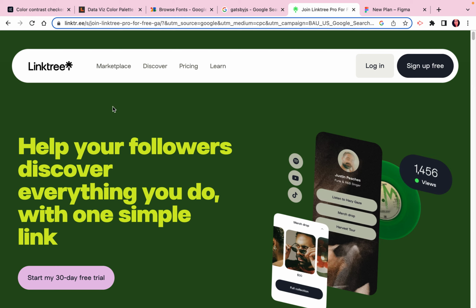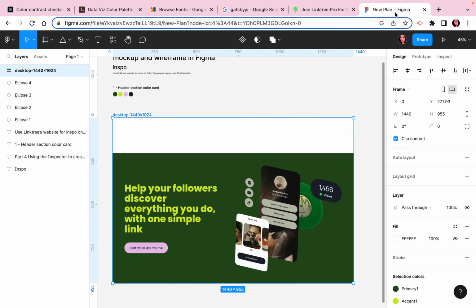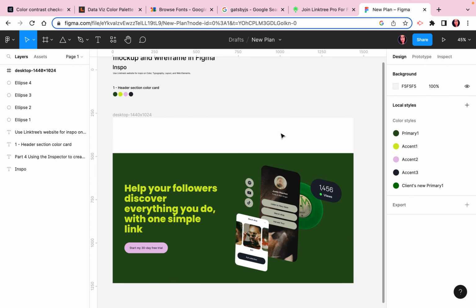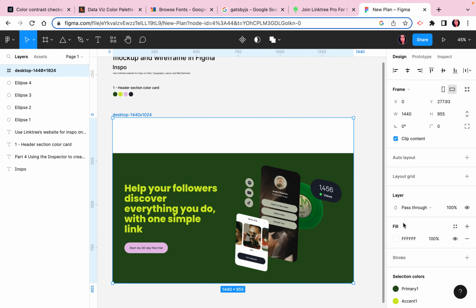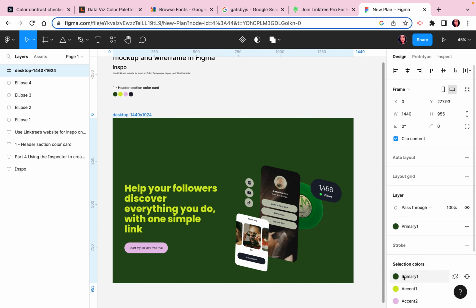We don't know any of that because right now we're just designing a mock-up, which is a static flat representation of a UI, of a software, digital UI, or anything really. But we're trying to get as close as possible to making it look like this right now, okay? So what I'm going to do is take this and make the background color of it this primary green.